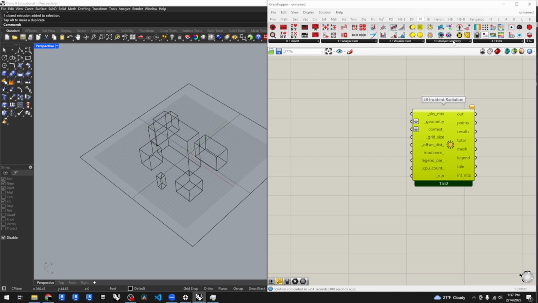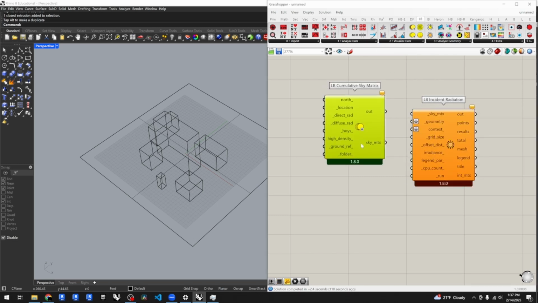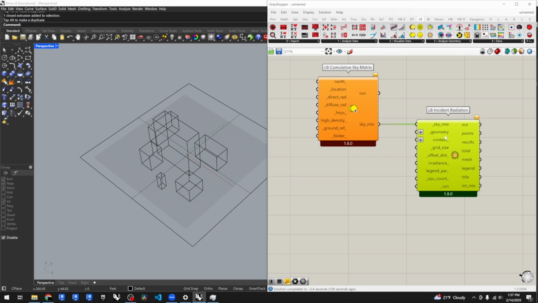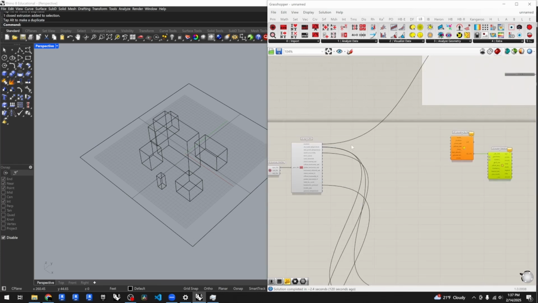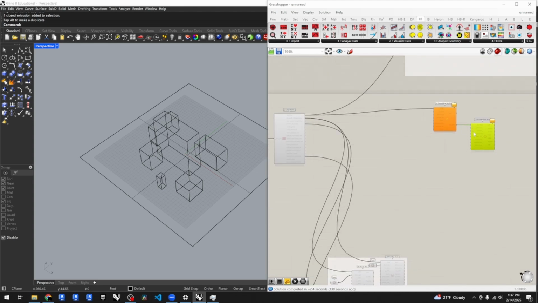So again, we're in analyzed geometry. If I jump one back, I'm like, where do I find the sky matrix? And I click on here and I start looking, I'll find a sky matrix. I'm going to use a cumulative sky matrix for this one. And then I can plug that into the sky matrix, and I have that working. But I also need a location. So I'll bring that from our very first EPW that it contains it. Bring these a little closer together.